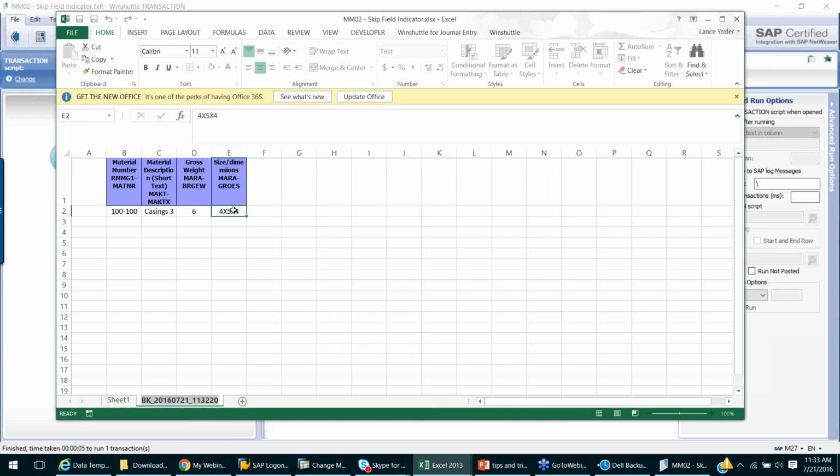So again, the column that I'm worried about is just this one. So thank goodness we put in the skip field indicator, so I can skip these fields and then only update the size and dimensions. So go ahead and save that.